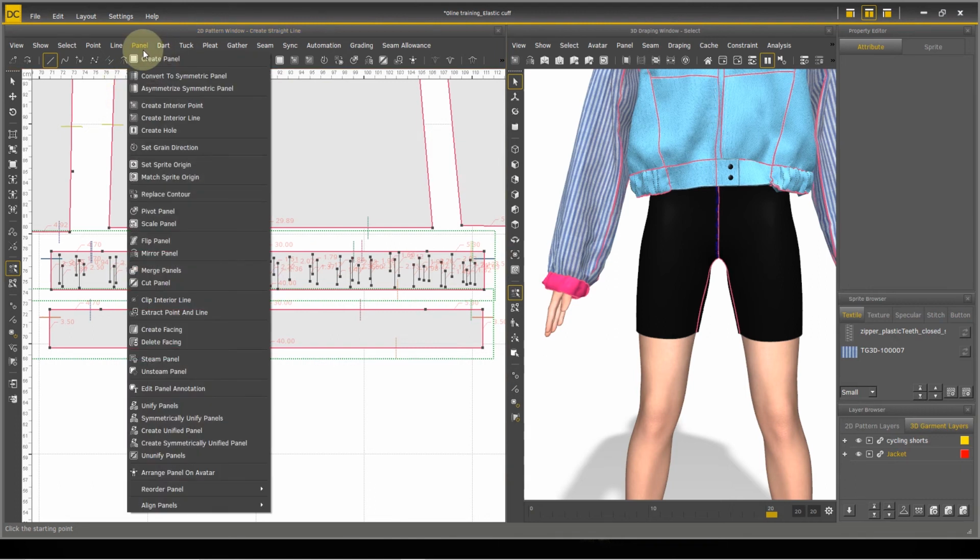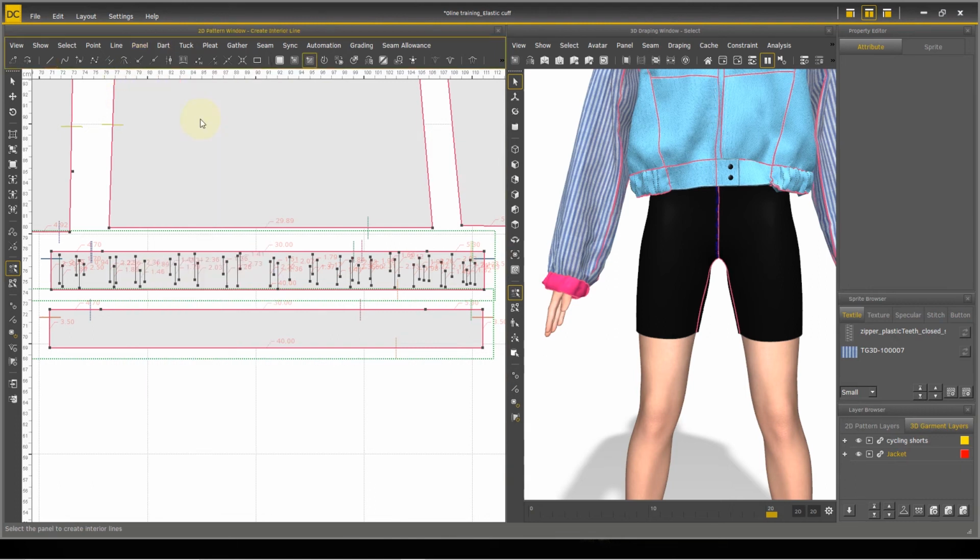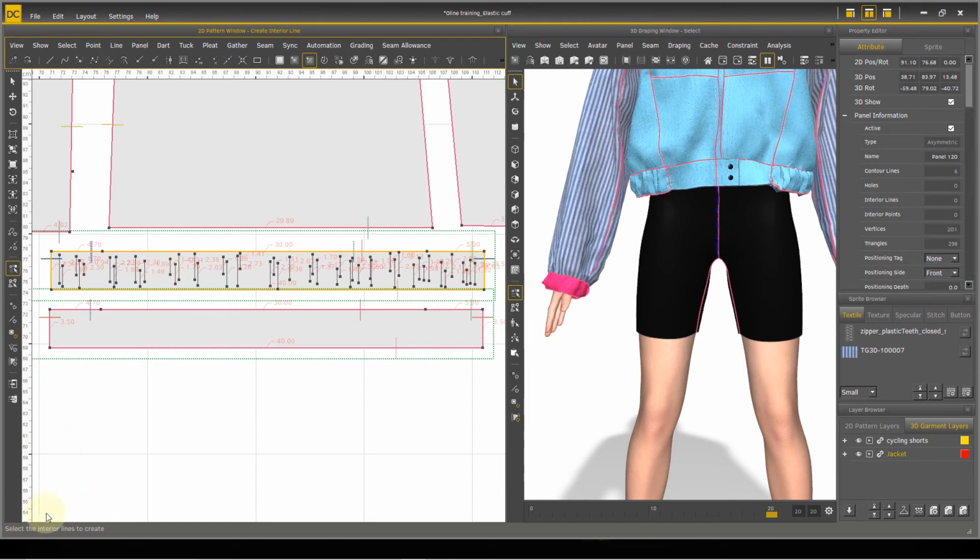Next, go to the panel menus and find Create Interior Line. Follow the instructions in the lower left corner. Select the panels to create interior line. Then select the lines. You can select them all at once. Press Enter to finalize.